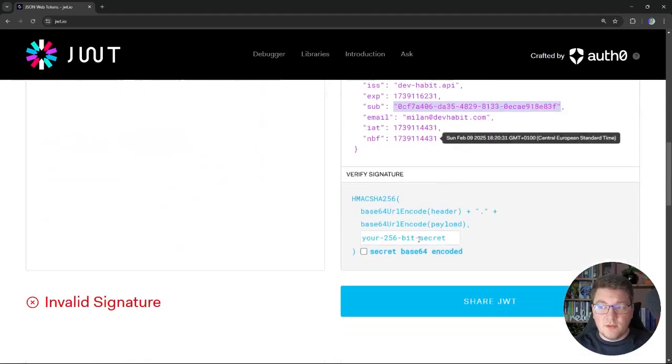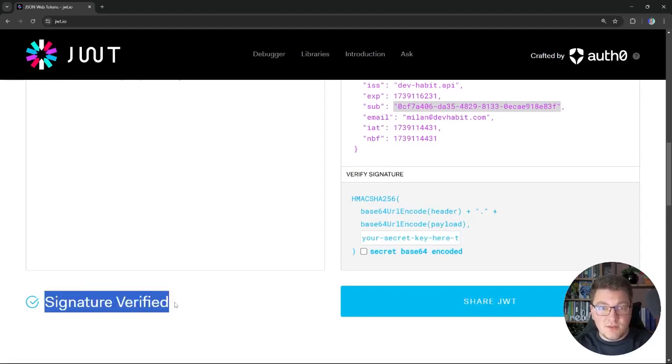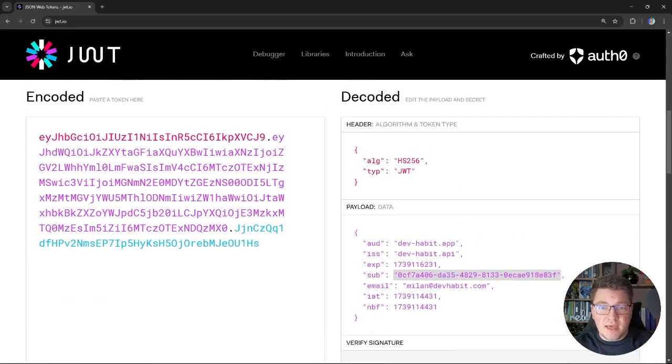And the third component is our signature here, where we can paste in the key that we used to sign this, and if this matches the value that was used to sign this token, we will see that the signature is verified. Finally, all that remains is to use this access token and see if authentication is working inside of our API.